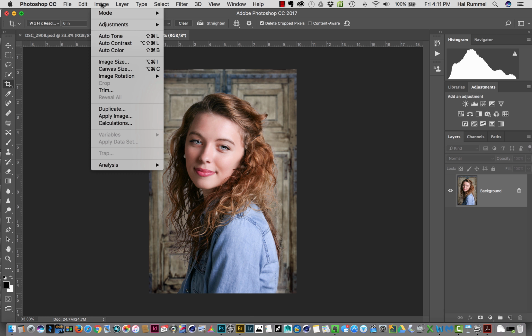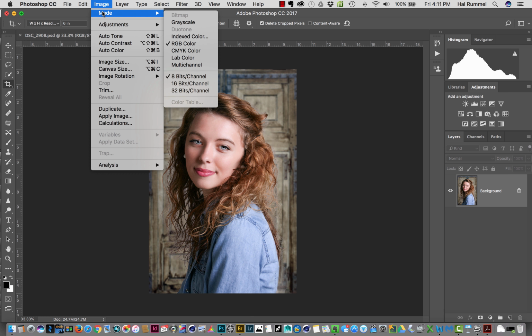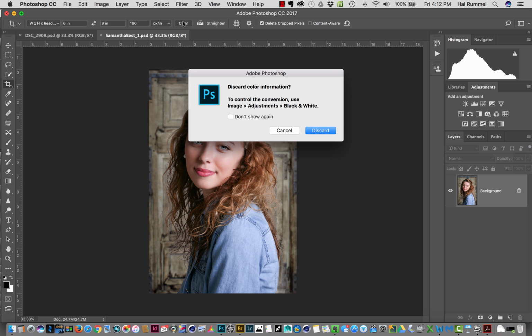I go up to Image, Mode, and you'll see that duotone is grayed out. We can't get to duotone mode until we go to grayscale. So don't let this hang you up, because you might forget this, and this is totally key. So I will select grayscale.